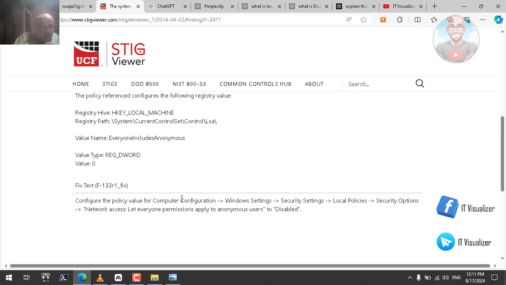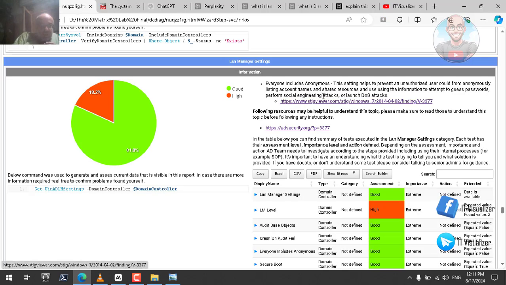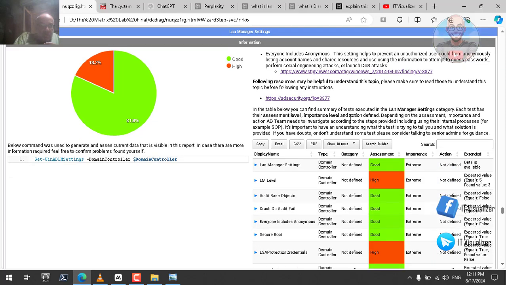On the Windows settings of the computer configuration, we can do this by setting "Let Everyone permissions apply to anonymous users" to disabled. So this test is talking about disabling this feature, and it is talking about securing the NTLM version 2 protocol, which is used for authentication of users in certain situations. We need to have certain settings for this protocol to secure it more.